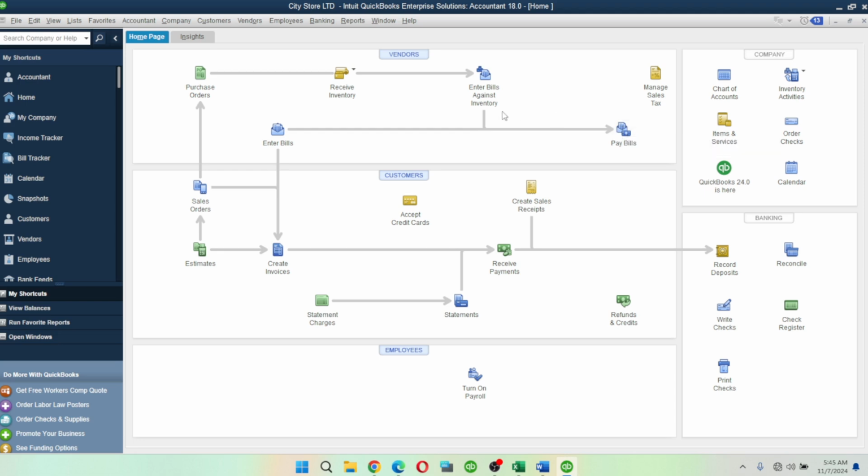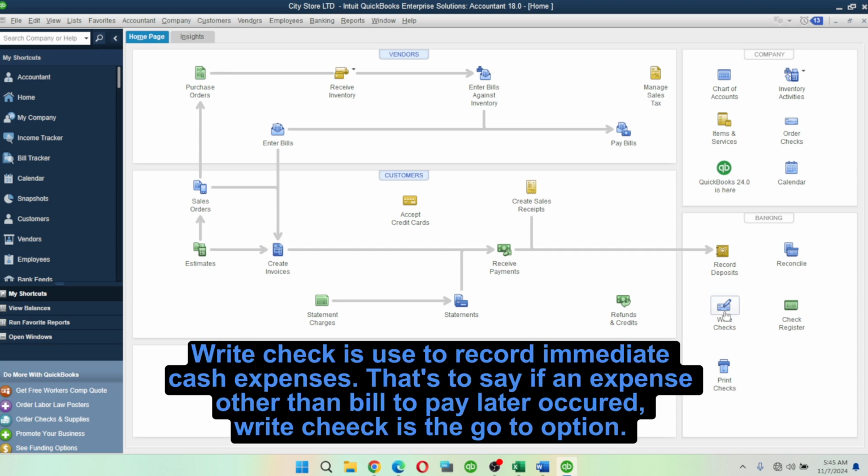So you're going to be using what is called write check. If you're using QuickBooks Online, you will see expense. Yeah, in QuickBooks Online, you will see expense. But in QuickBooks Desktop, what you'll be seeing is write check. So write check is the one we use to record all expense, admin expense, and other expense that doesn't have to do with bills, like tracking of bills.